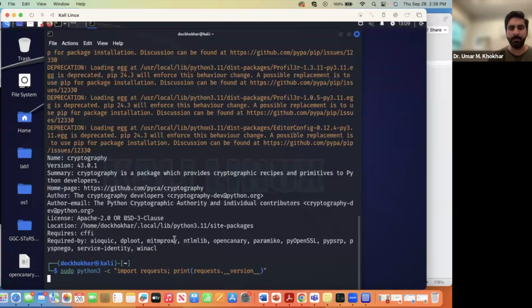Just hit enter. This command should show your pip package version, and it should be at least 2.8 onwards. If you see 2.8, it means you're good to go. After you get this done, you can type the next command, which is only for the case where the requests package is not being upgraded. So type pip install requests, and hit enter.